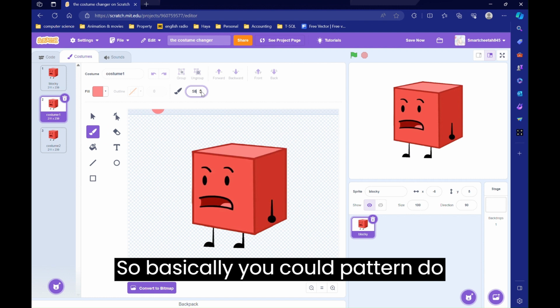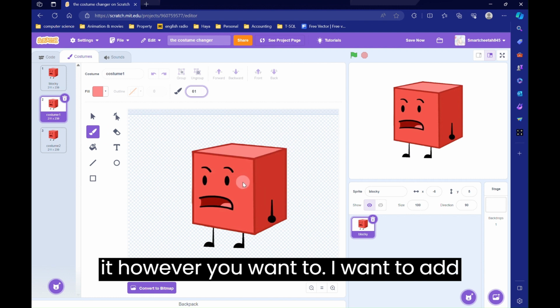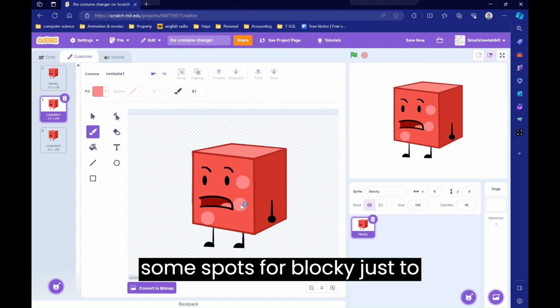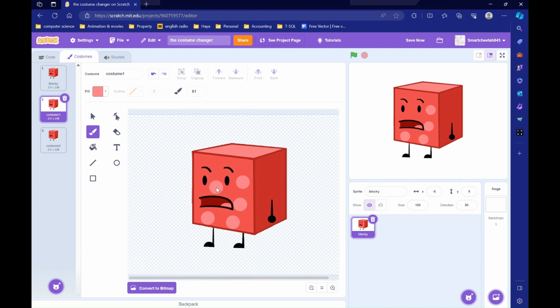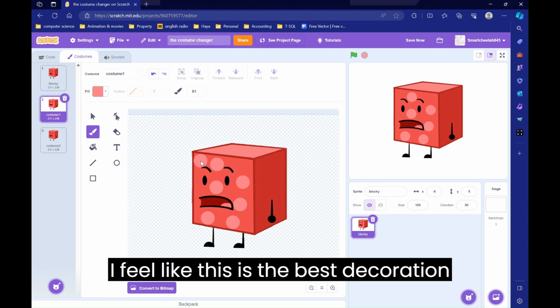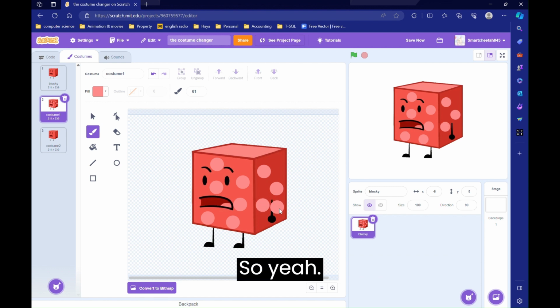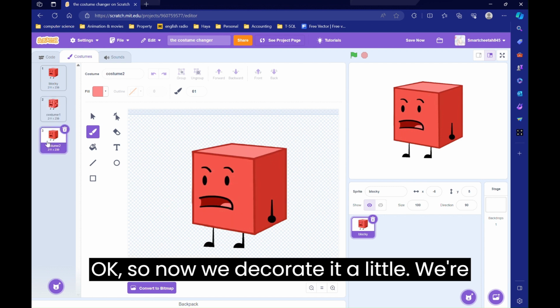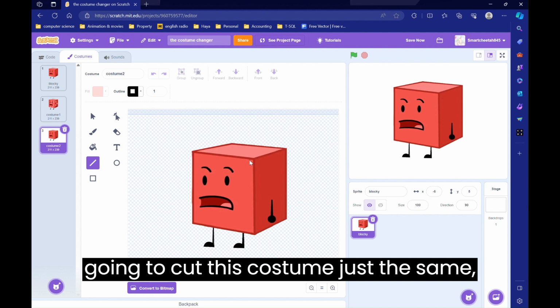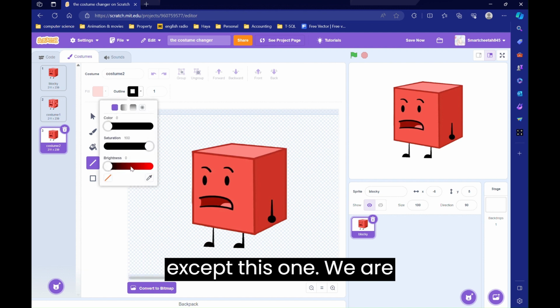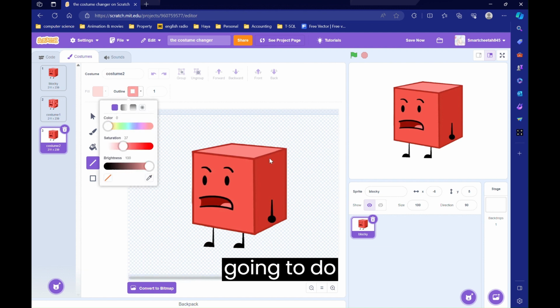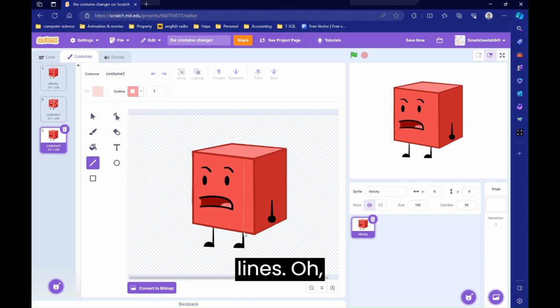So you could pattern it however you want to. I want to add some spots for blocky just to decorate them up a little. I feel like this is the best decoration we could do so far. So yeah. Okay, so now that we decorated a little, we're gonna go to this costume. Just the same, except this one, we are going to do lines.